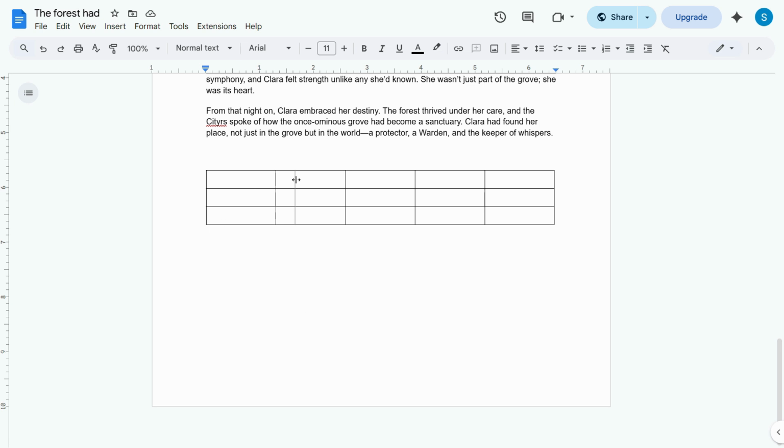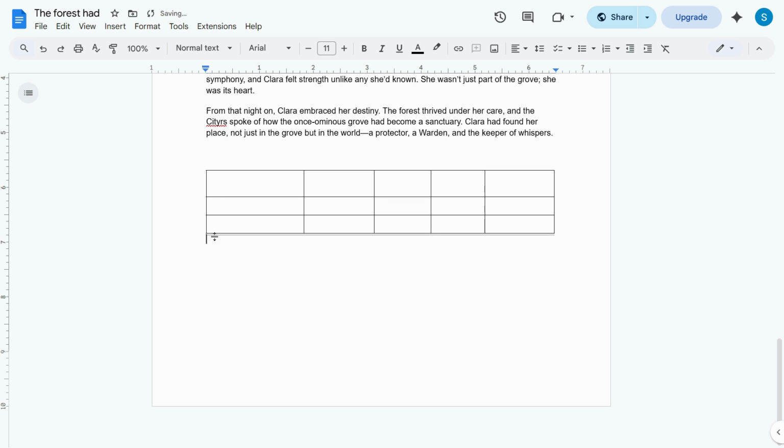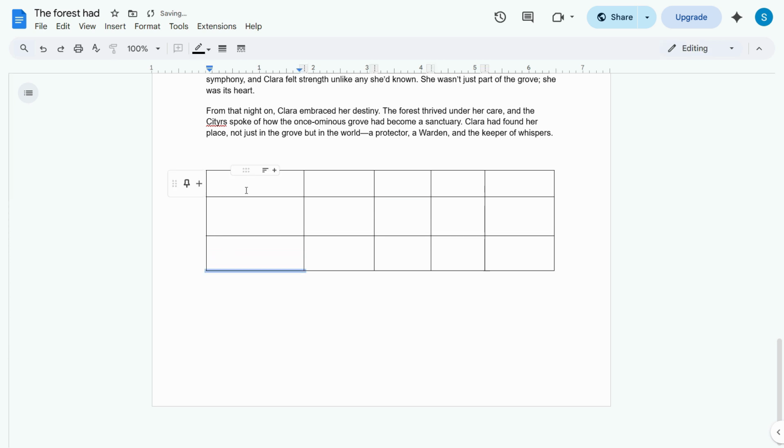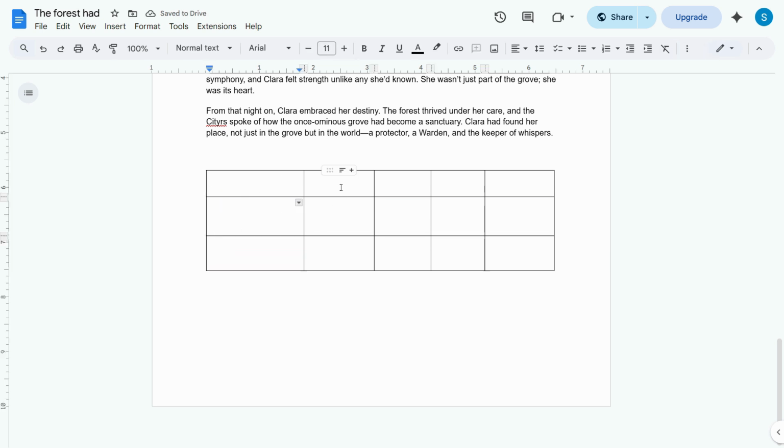And you can also adjust the column accordingly based on your data. Similarly, you can adjust the rows if you want to. And then you can simply mention whatever is required in the table.